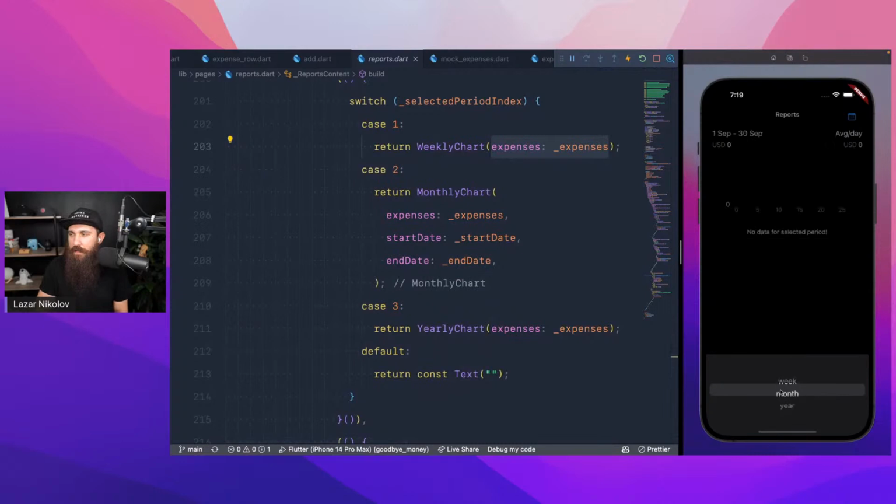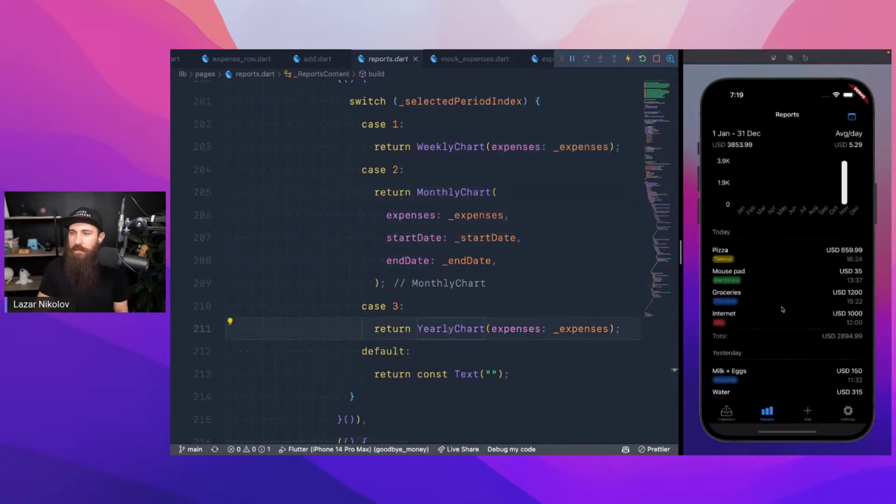If the period is set to 2, which is the month option right there, we render the monthly chart, otherwise we render the yearly chart. And this is how the yearly chart looks like, right? One column for every month, and we aggregate all of the expenses in that month. For example, I only have data for November, so that's why we can see data only for November, right? For the 4K, something like that.